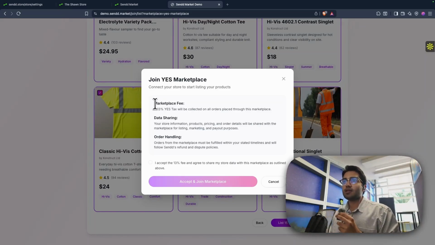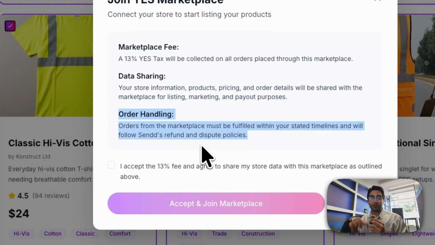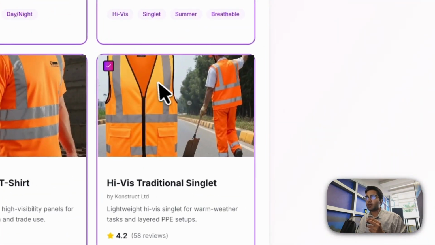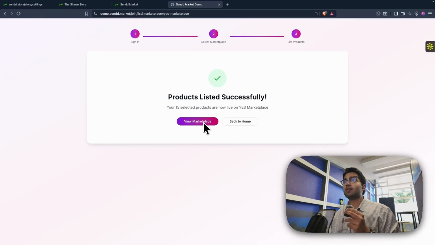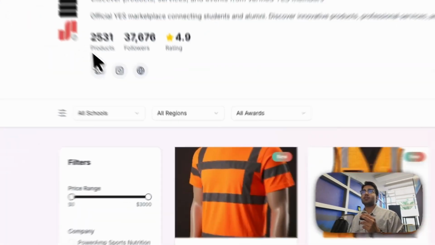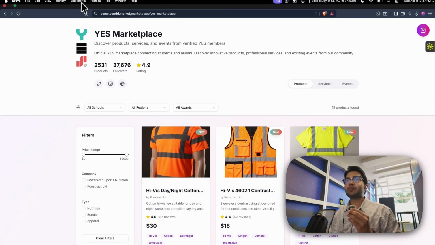As you can see, the marketplace fee is 13%, and data sharing with them, as well as order handling, will be fulfilled by you. So once I accept it, I accept and join the marketplace. Now, as you can see, the products are listed. Now I want to see all my products that are listed. As you can see, there is the Yes Marketplace, we are here, and all my products are listed.